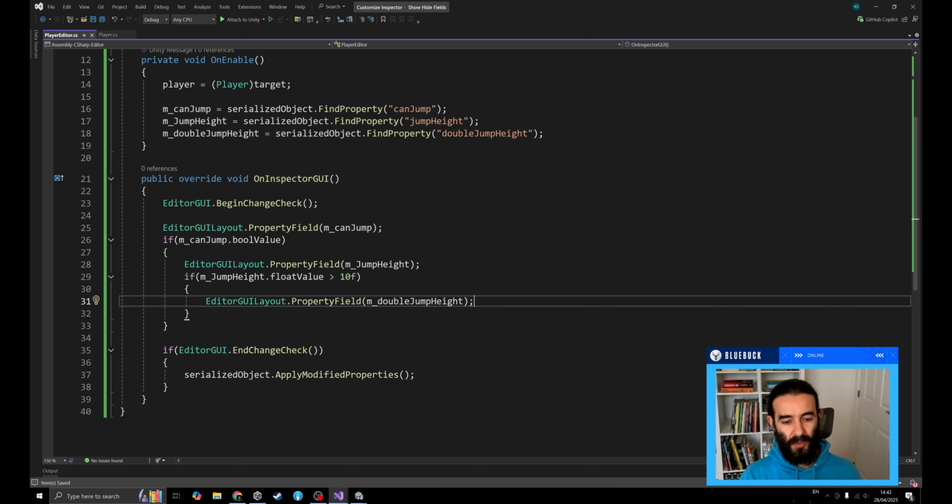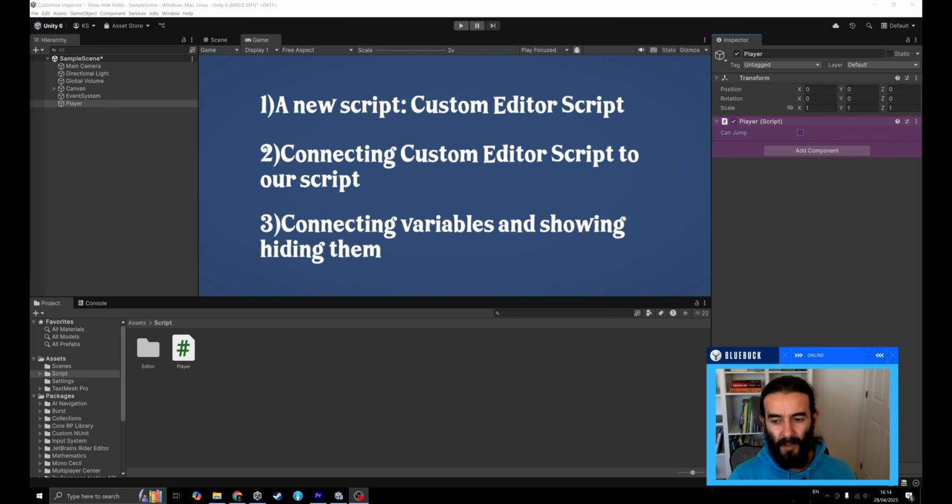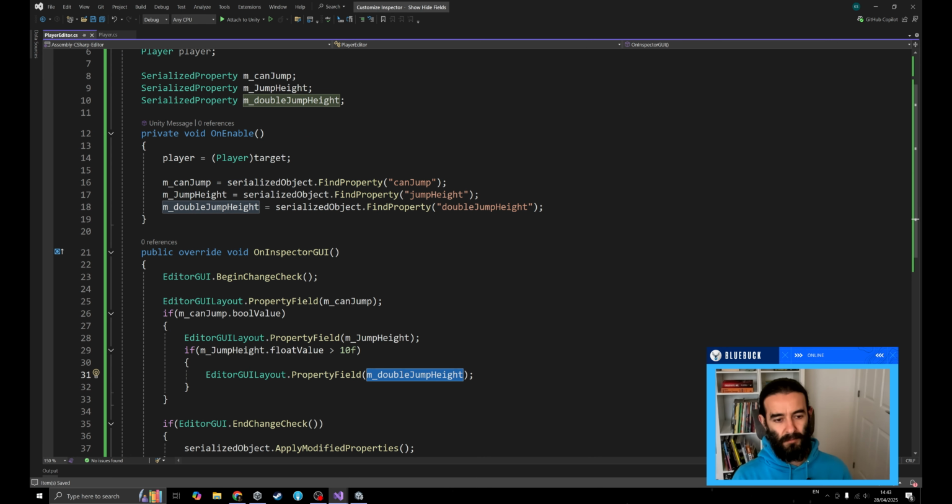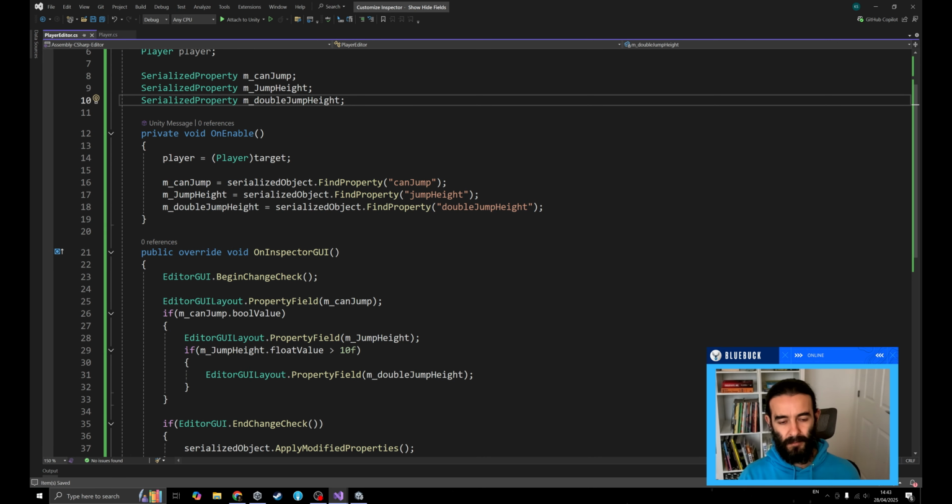So what we are doing here, first we are checking can jump. If it's true, we are showing the jump height, and if it's over 10, we are going to show double jump height. And let's check if it's working. When I click can jump, jump height becomes visible, and if it's 6, we can't see double jump height, but when it's 11, double jump height becomes visible and all is working. After preparing our custom editor script, it took less than 30 seconds to add another field.